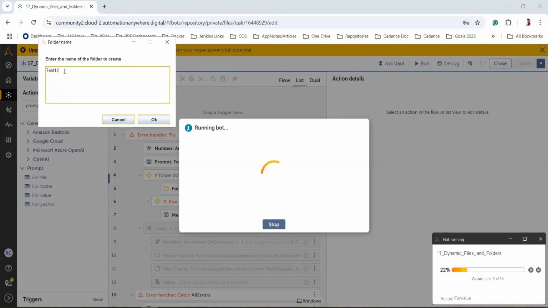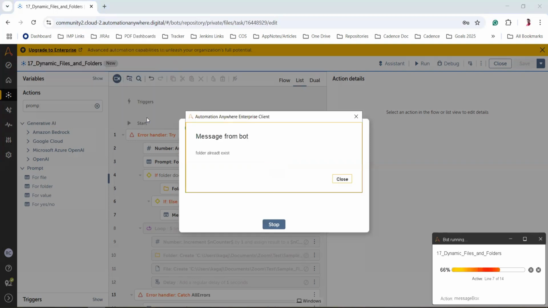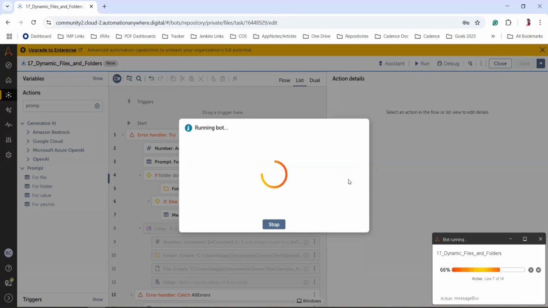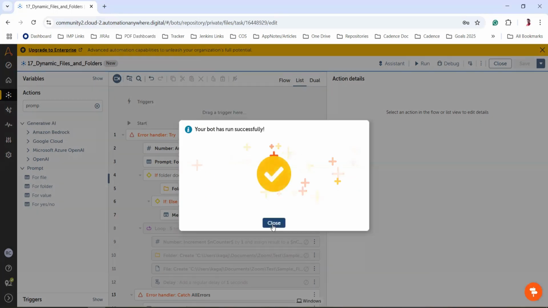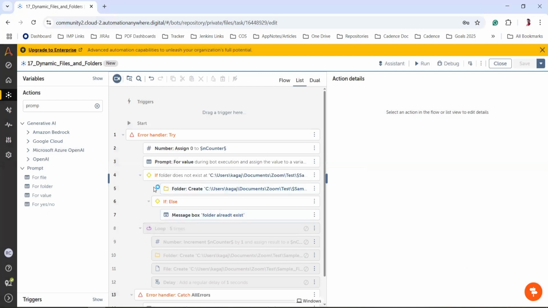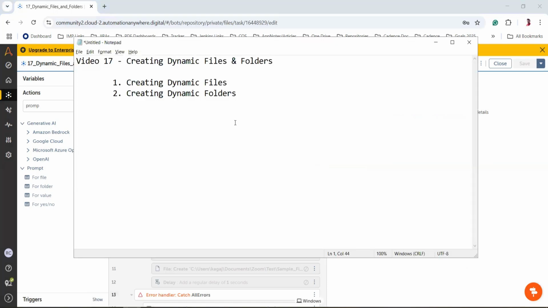So what I will do here again, I will enter the same name of the folder as test 12. And you can see that the bot has detected the folder already exists in that particular location. So it has gone in the else condition, and the message box: folder already exists. So this is the dynamic folder creation, and previously we have seen for the file path, creating the different dynamic files.